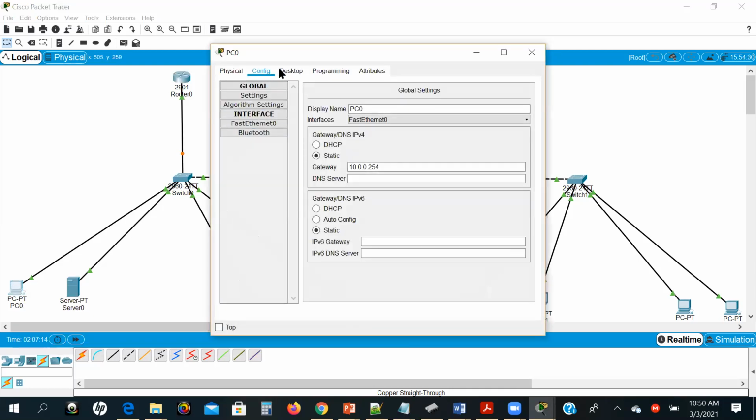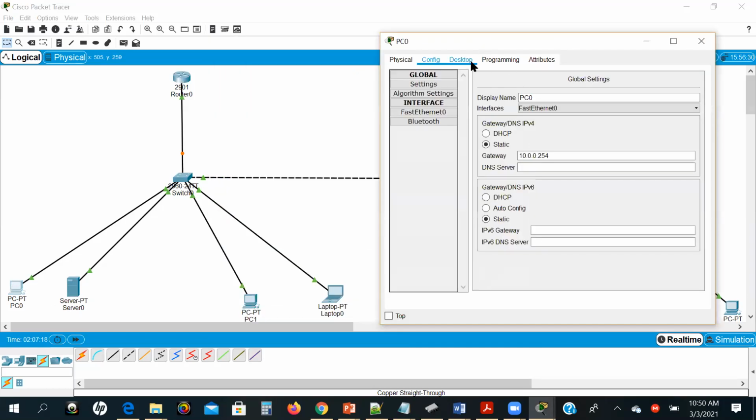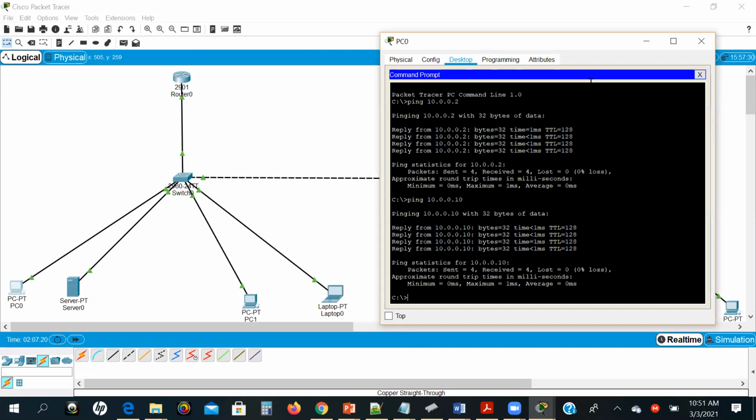Okay, so we come here, we go to desktop, command prompt. I know our time has really run out, but let's do this final test. PC0, which is 10.0.0.1, is pinging 20.0.0.1. Remember before they couldn't talk, now they should be able to.